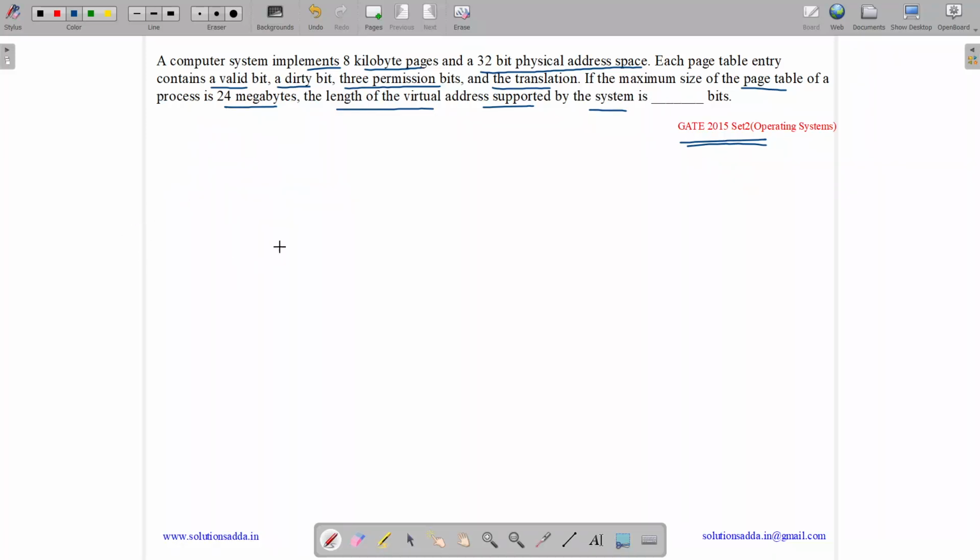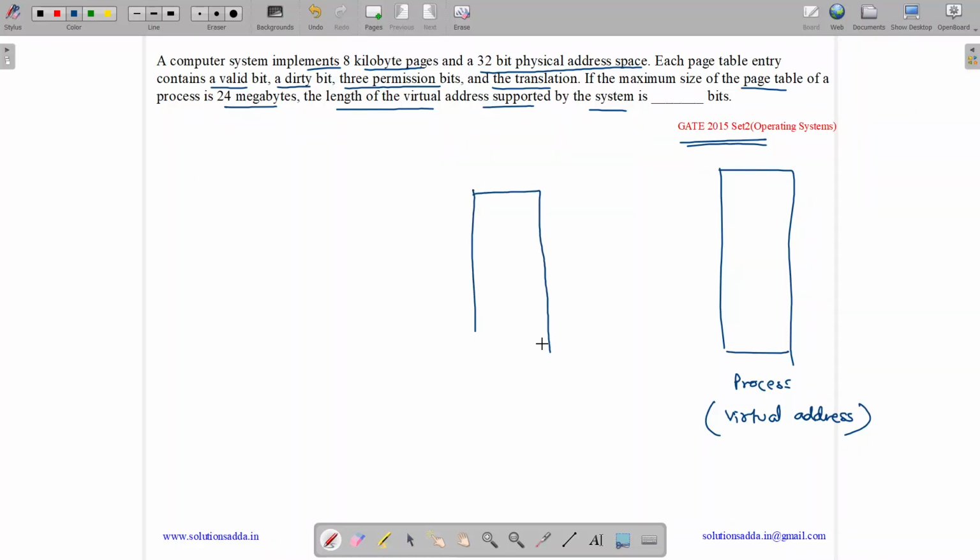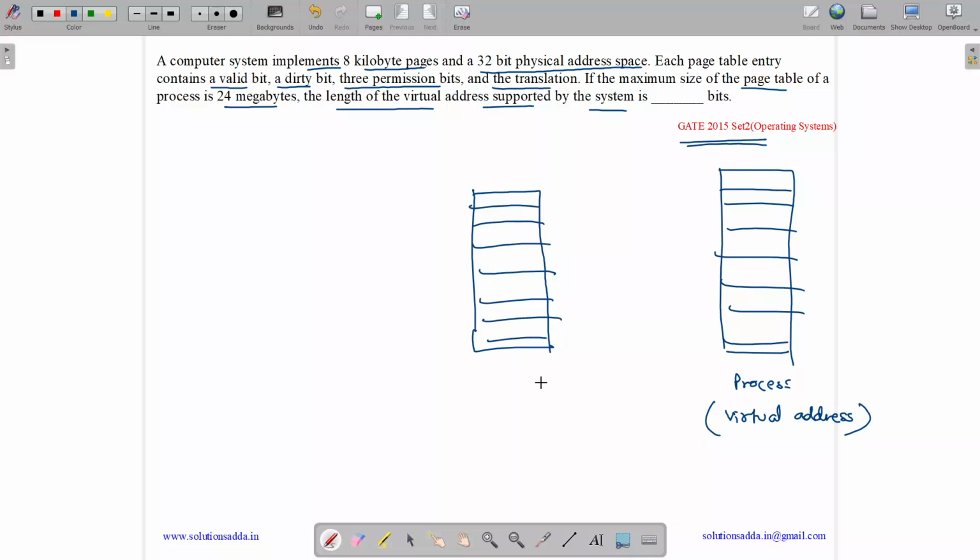Okay, so see how this system works. So basically we have a process. This is our process, and for accessing any entry we need a virtual address, but this can't come in an entire space. So what we do is that we divide this into pages and main memory into frames, and pages are brought into frames. So this is our main memory, and we have a page table for the translation.